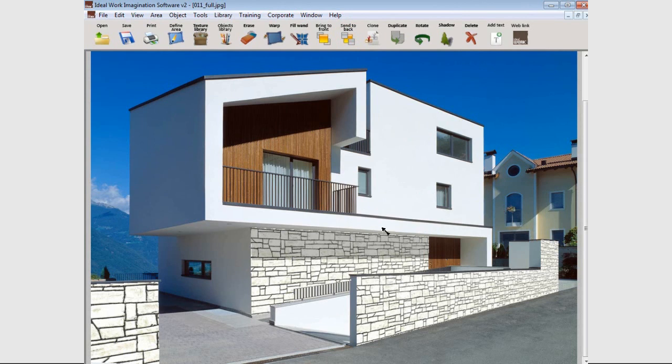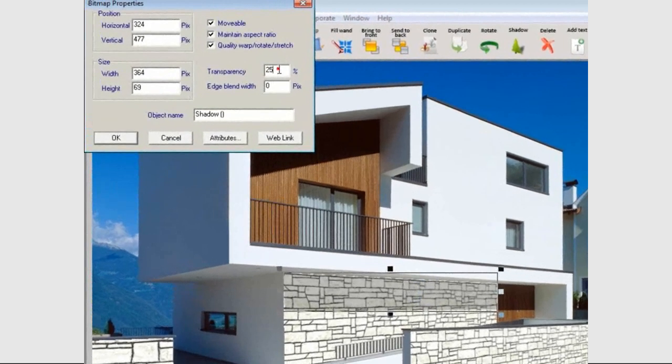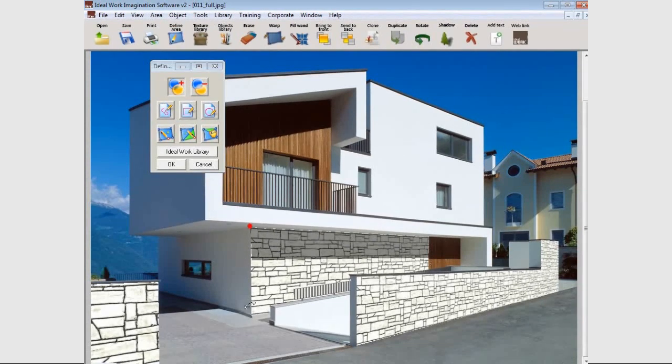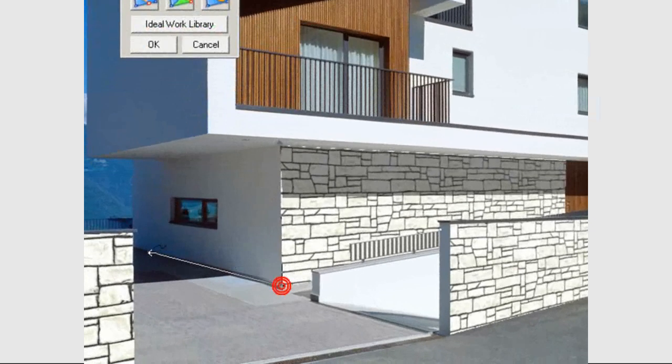If I want to make that shadow a little bit darker, again I'll click on the shadow, right click, and raise this to say 45. Now let's define this wall here. Again, of course, we're going to use the Define Area tools, and I'm going to skip ahead here a second.